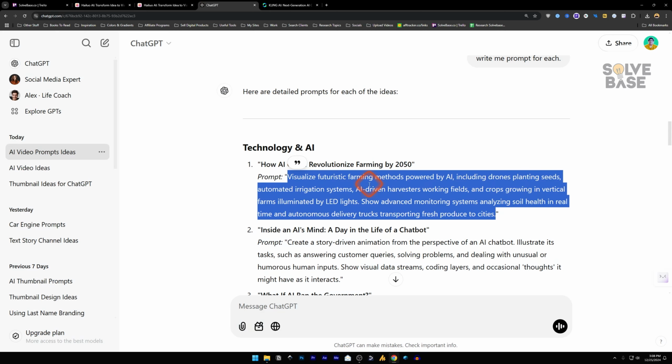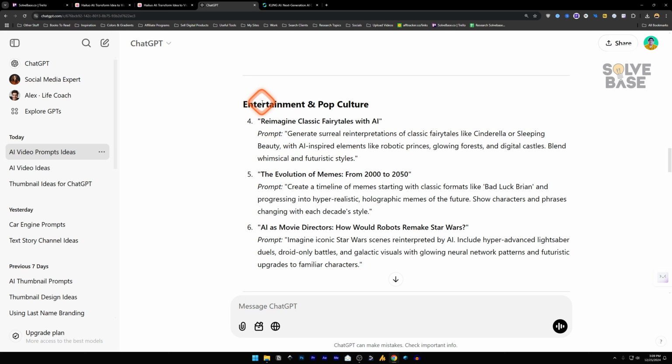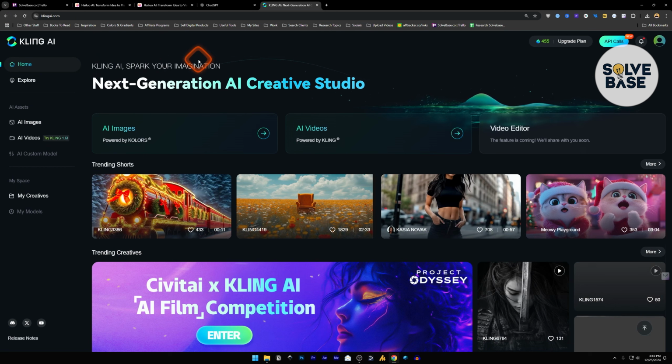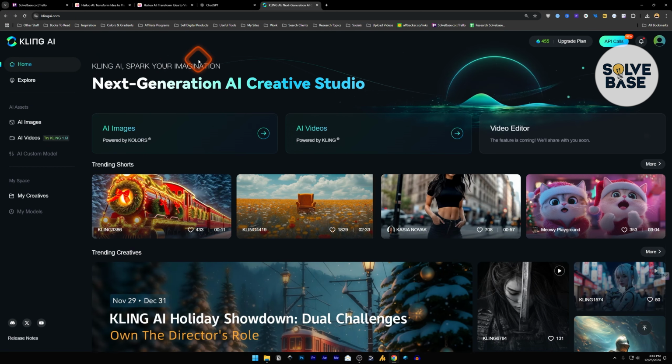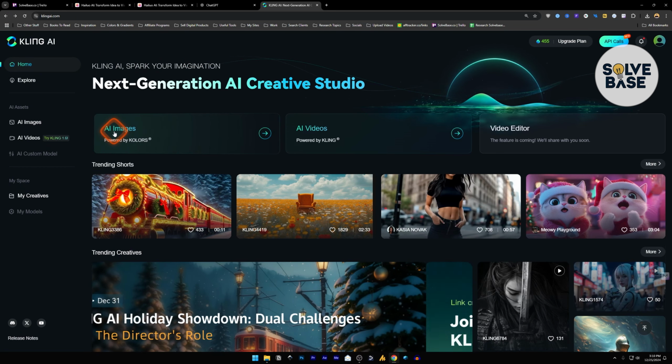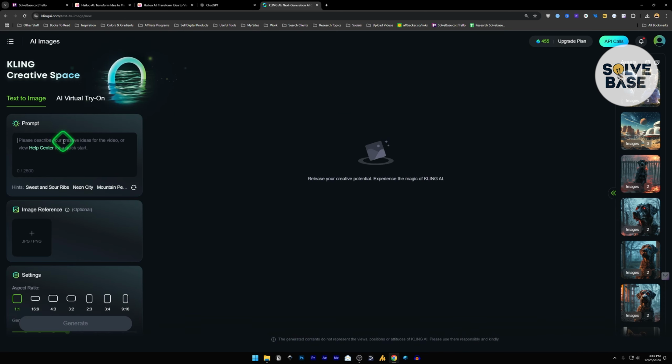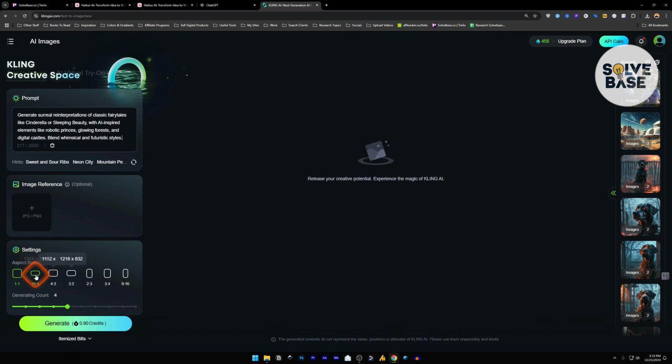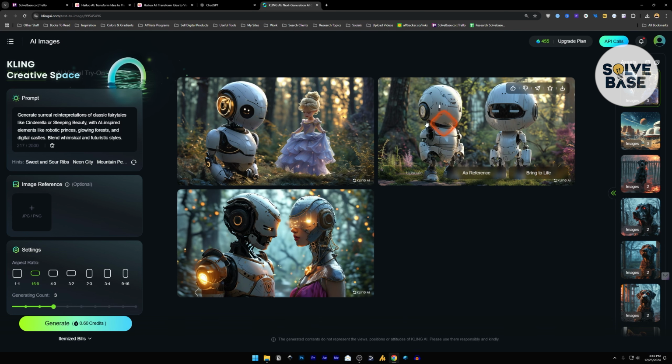So I just went to ChatGPT and I found this in entertainment and pop culture. This is the prompt. I copied this from here, and then I went to Kling AI, and inside here I clicked on here which says AI images. Click on it, and then in the prompt just paste that prompt here, make it 16:9, and did a 3 generation count. Now just click on this generate button. It's going to take in like 0.60 credits, which is quite low compared to other AI image generators. And these are the 3 images that it created.